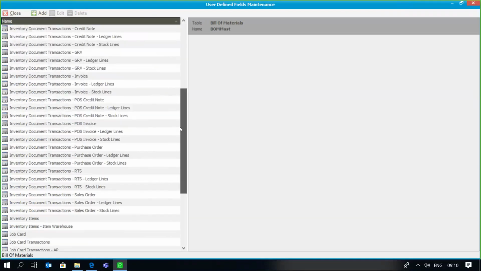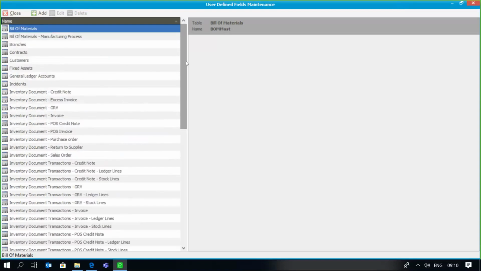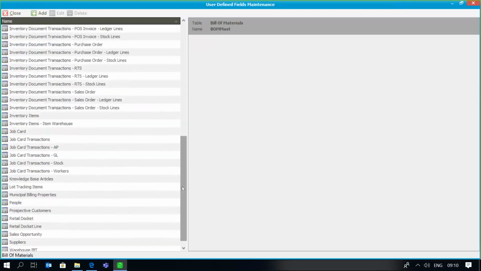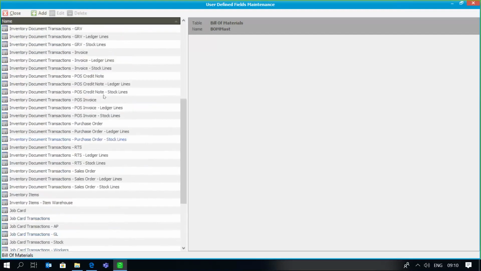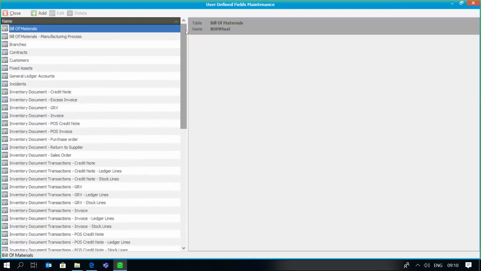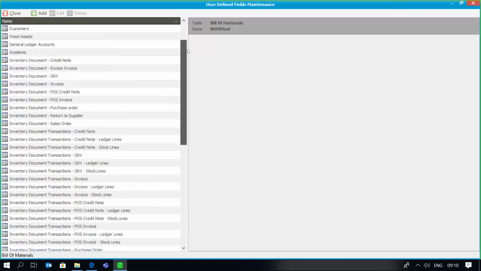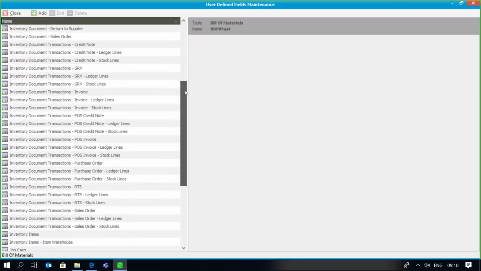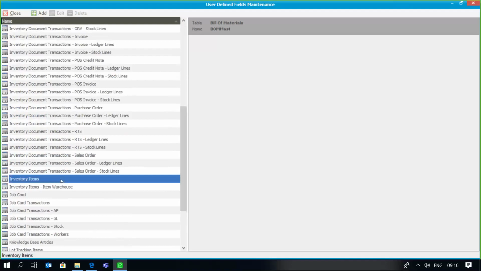As I mentioned, these include UDFs on customer master files, invoice headers, invoice lines, etc. So as you can see there, we've got them under job cards, job card transactions, inventory documents, inventory lines, inventory headers, etc. So you are able to create them in a wide variety of places within your database. So I'm going to start off by creating one under your inventory items. So let's just go find an inventory item there, and we're going to go add a user-defined field.